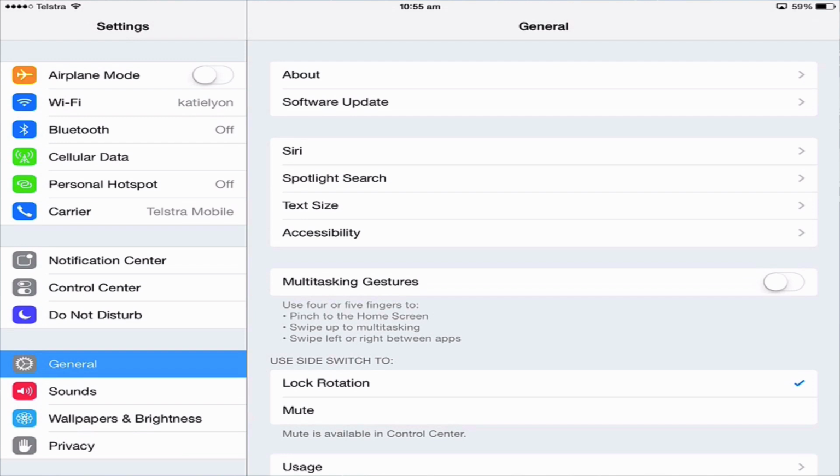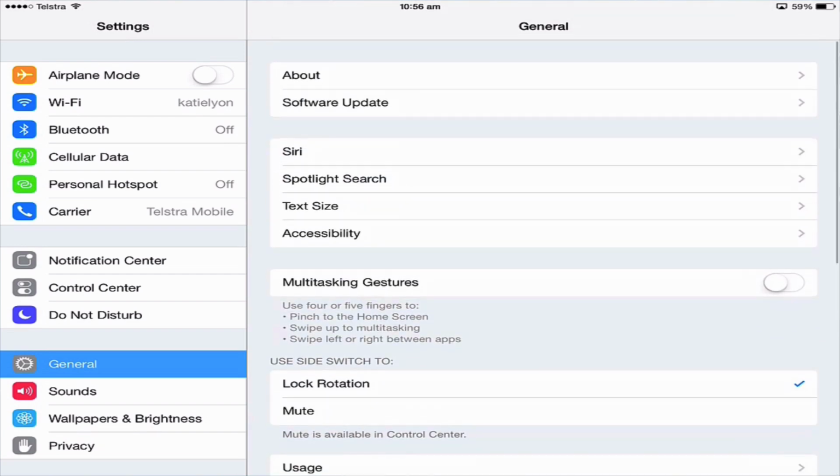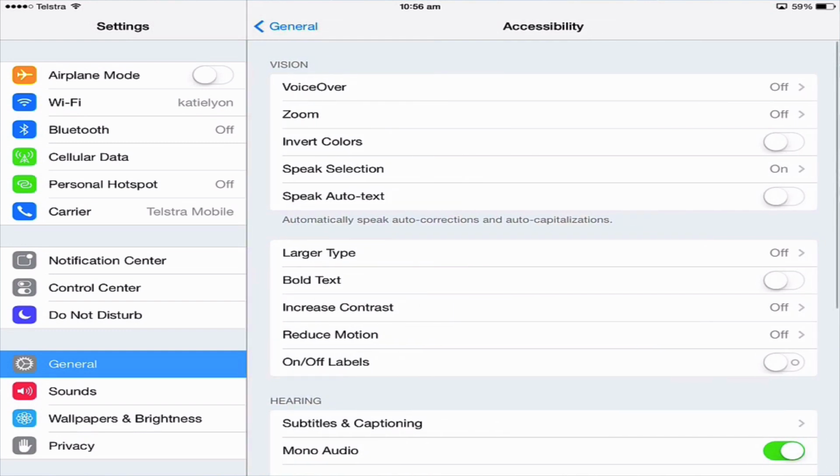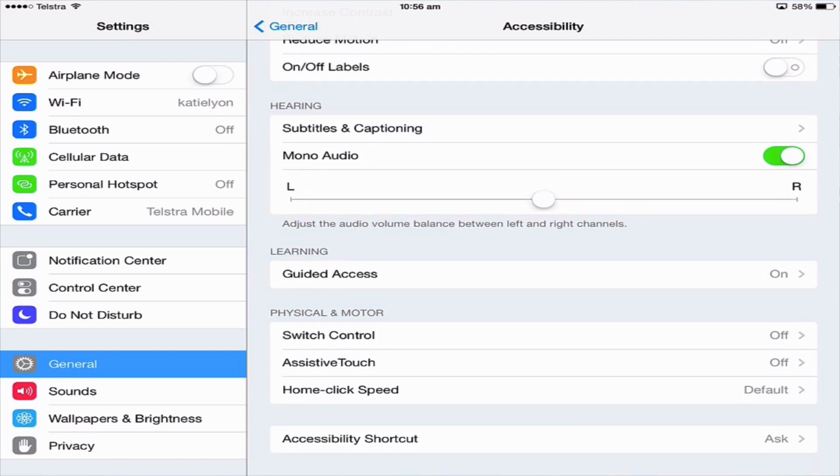You can see firstly that accessibility, the actual option, has been moved up in the menu. So it used to be, you used to have to scroll right down the bottom of the general settings app, but now it's been moved up to near the top. So if we go into accessibility, you can see there's a number of accessibility settings under vision, under hearing, under learning, and under physical and motor.